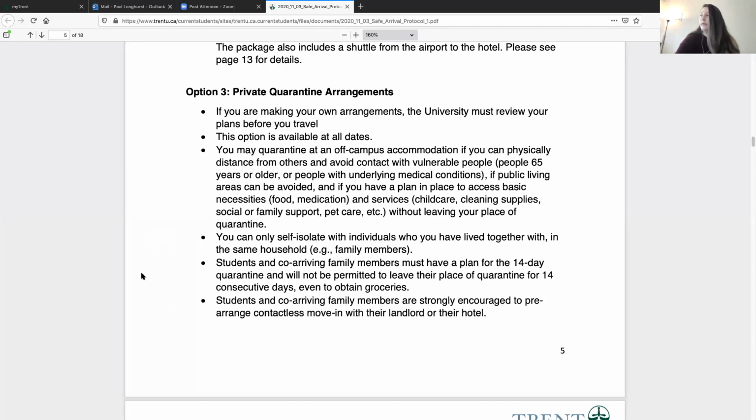You can obviously leave to use the washroom, and just be sure that you and your roommates have a plan and an agreement to keep things sanitized, and also, if you have 2 washrooms, maybe dedicate one for you while you're in quarantine and they can use the other one.